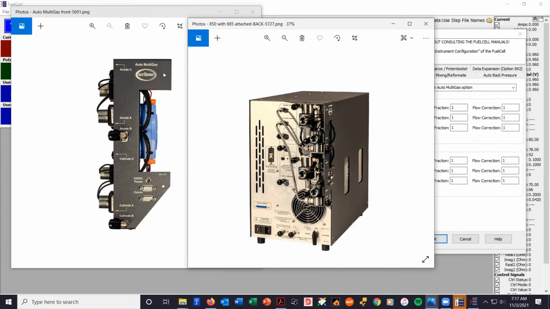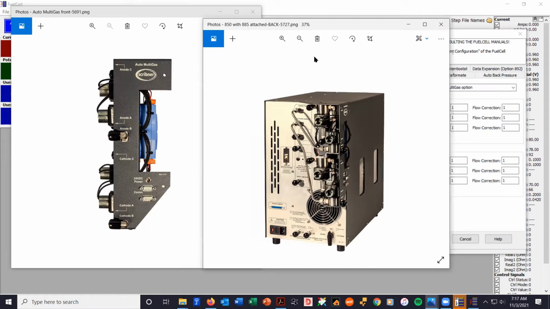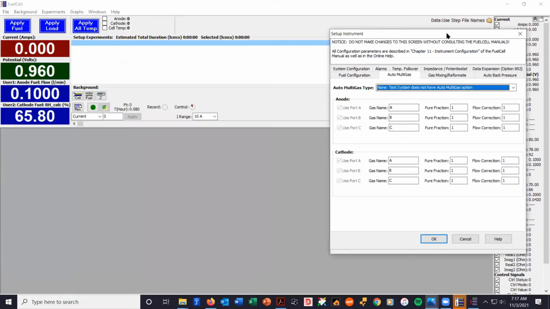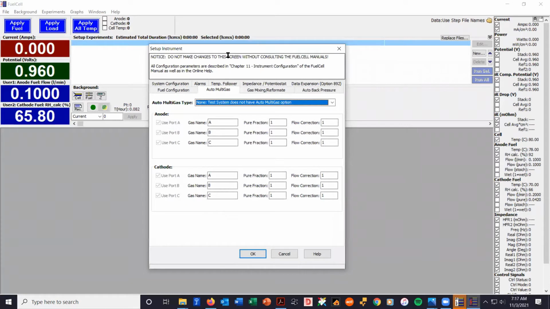And so this is how it looks as it's installed. It's kind of a muddled picture, I do apologize for that, but this is basically the auto multigas accessory. It's a very common accessory. It's very useful in terms of providing the hands-free ability to switch between reactants that the cell is being fed. So this is where we configure it. It is a device that's controlled through the software.